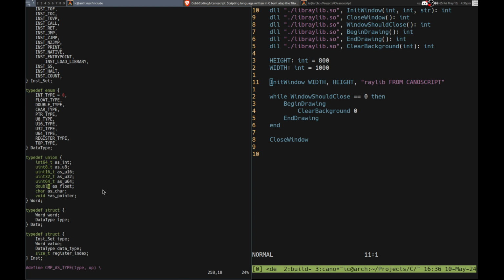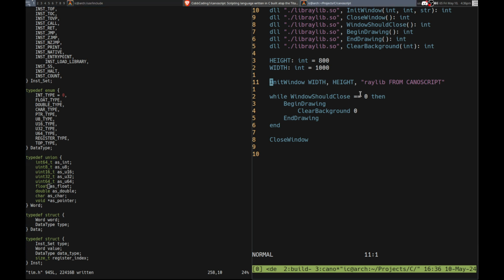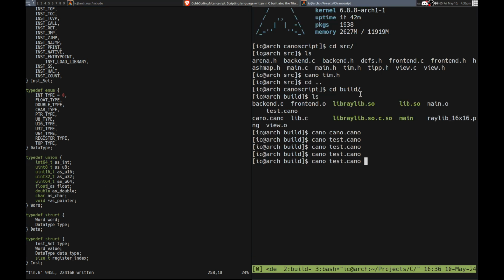There we go. So we got that, and then we have the... and we have float as float. Okay. Let's see. That might cause some other issues, but let me try that. Right. So I shouldn't actually have to recompile anything. That's not here. Run that.